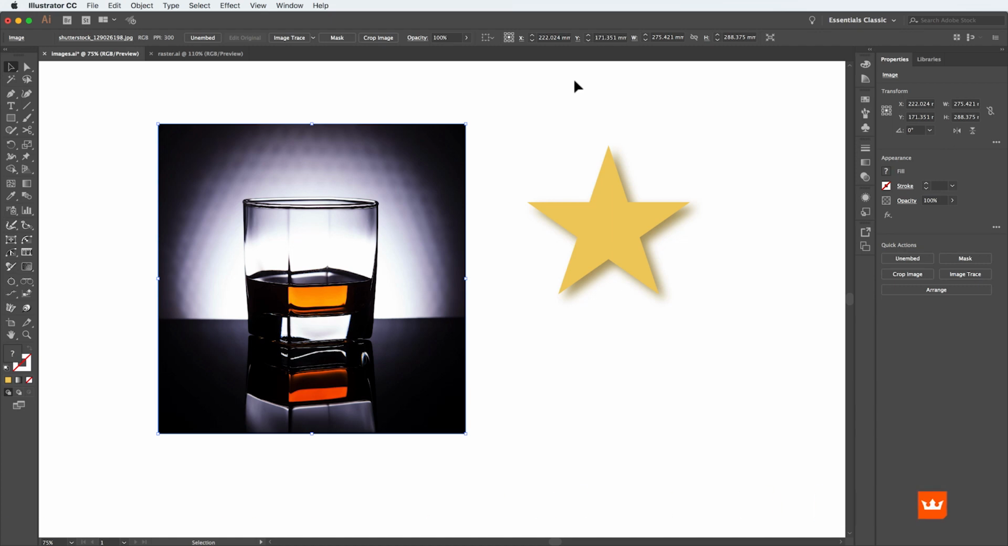Hi and welcome to this brief tutorial where I'll show you how to edit and relink embedded images in Adobe Illustrator, all with the help of a plugin called Rasterino.